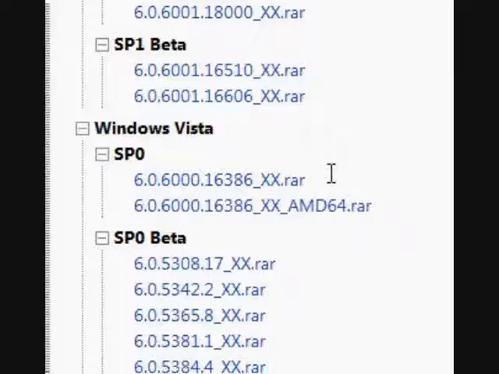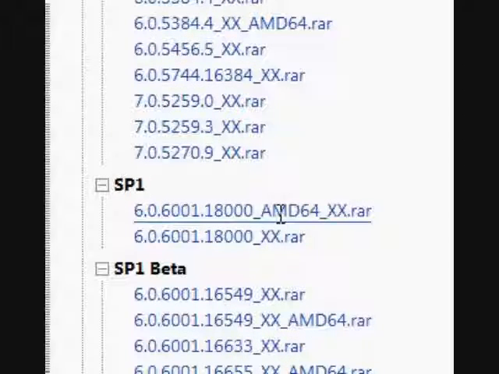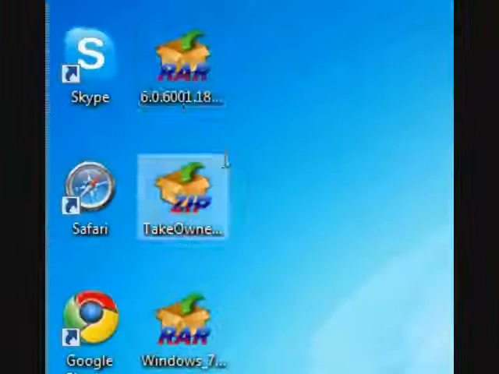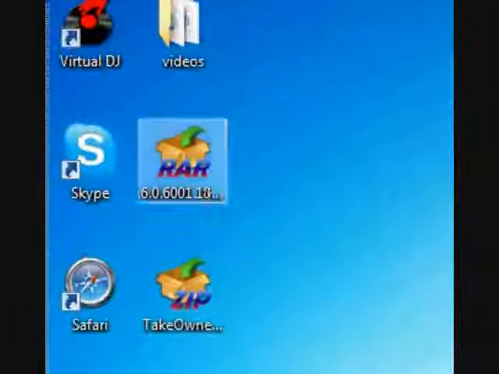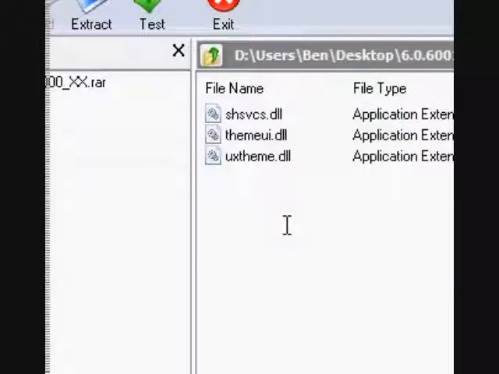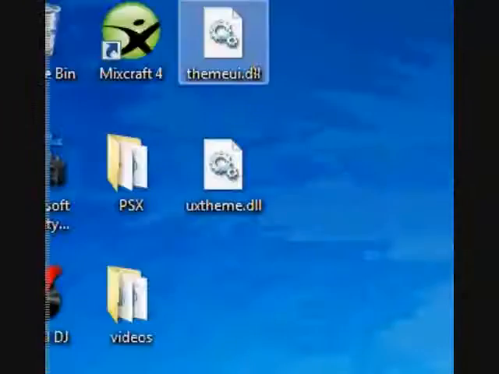If you don't have a service pack, you can just get whatever you want. AMD 64 means 64 bit, and this is 32 bit. If you have Service Pack 1, go down to SP1 and get your version, 32 bit or 64 bit. Download it, and when you're done downloading it, open it and take all three of these DLL files and drag them to the desktop. It should all be there.